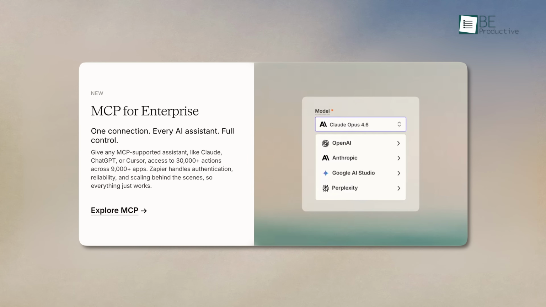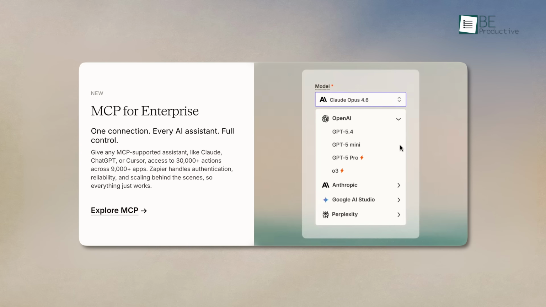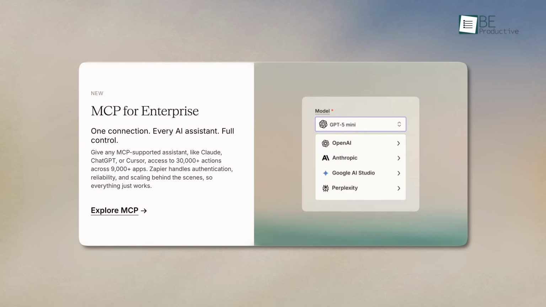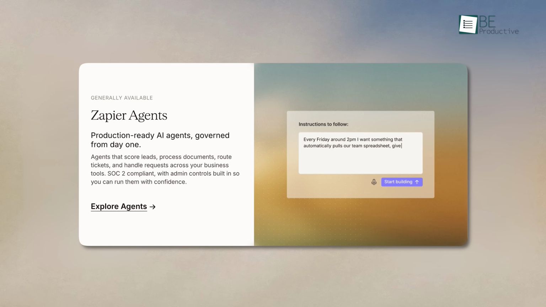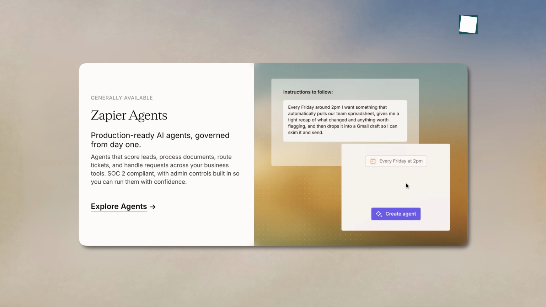With access to thousands of supported apps and full control over permissions, it offers a much more flexible way to automate your work. In this video, we're going to review Zapier MCP, see how it works, and find out whether it's really the smarter way to connect AI with your apps. So let's get started.